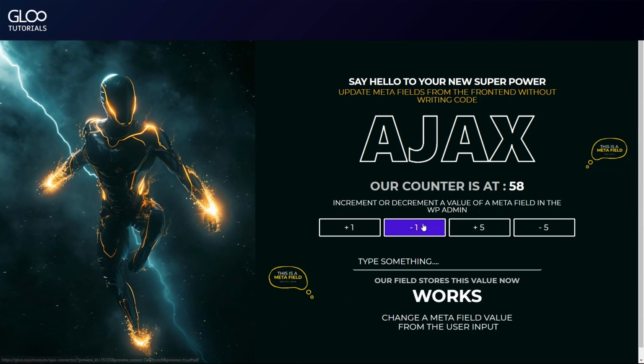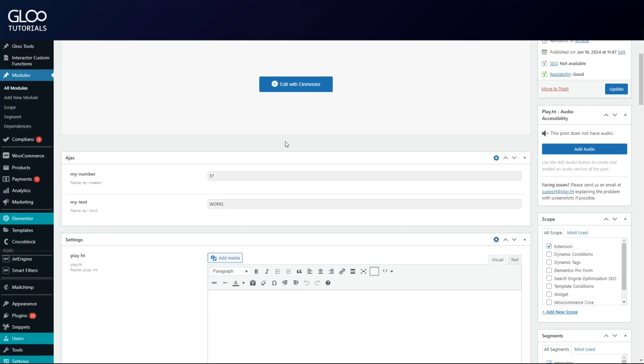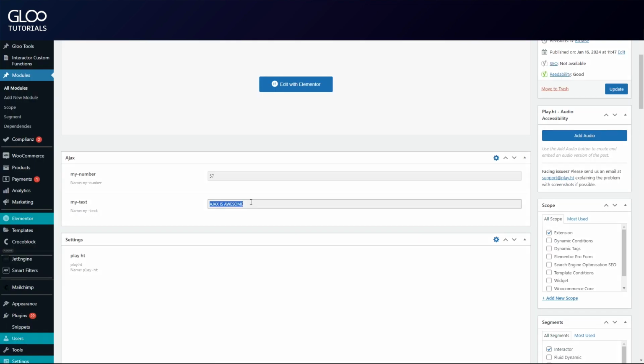Let's see it all in action once again. Clicking +1 will increment the number, -1 will decrement it, +5 will add 5 to the total, and -5 will remove 5. As expected, and again, typing something in this form field will change the text in the targeted widget. Refreshing the page won't change the values as they've been saved to the meta fields.